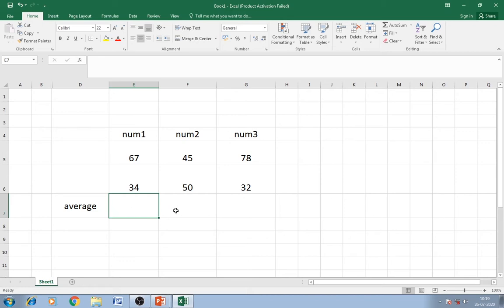So here let's suppose this is our cell, as you can find, its column is E and the row number is 5.